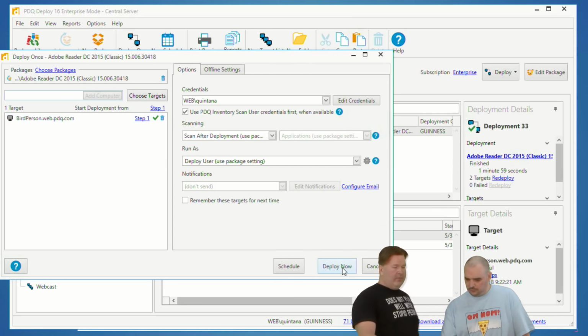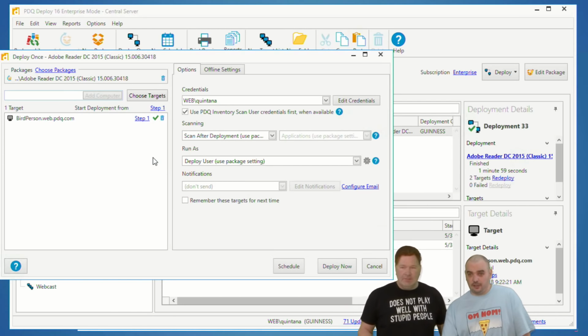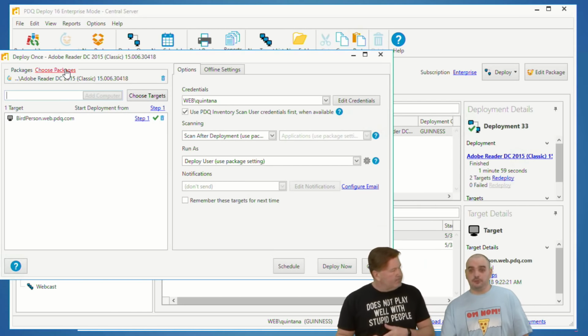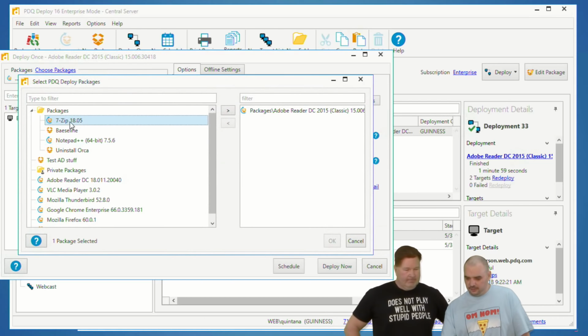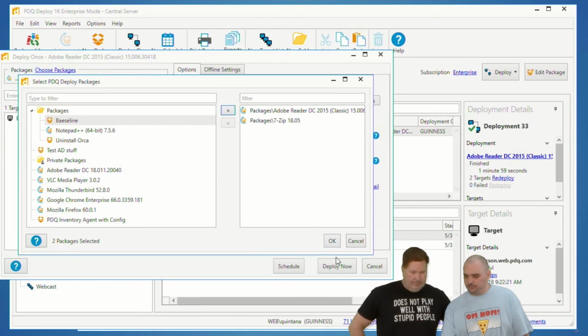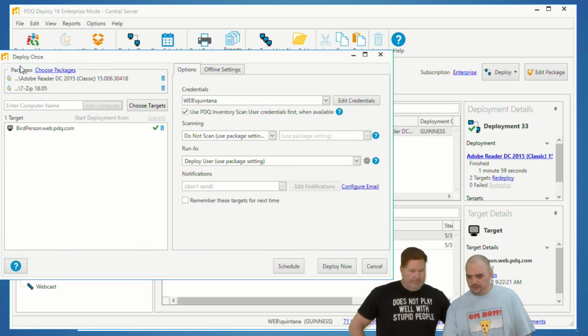Now, before we go any further, what if I wanted to add more packages to this deploy once? This is something we recently added, so hopefully people are using this. If not, you should start using it. You can actually choose packages and add additional packages, and it will just go down the list. It can't deploy to the same machine simultaneously, but it will go down the list and install all the packages you want if you create the list there. So boom, boom. This one will do DC.